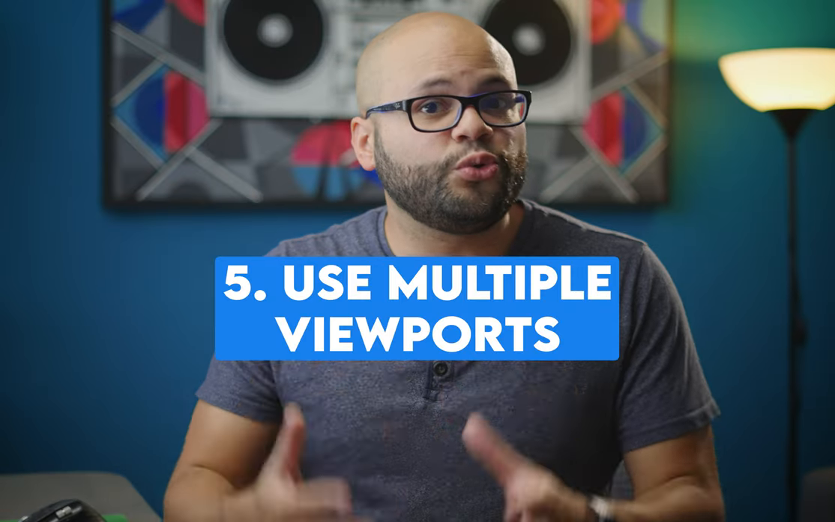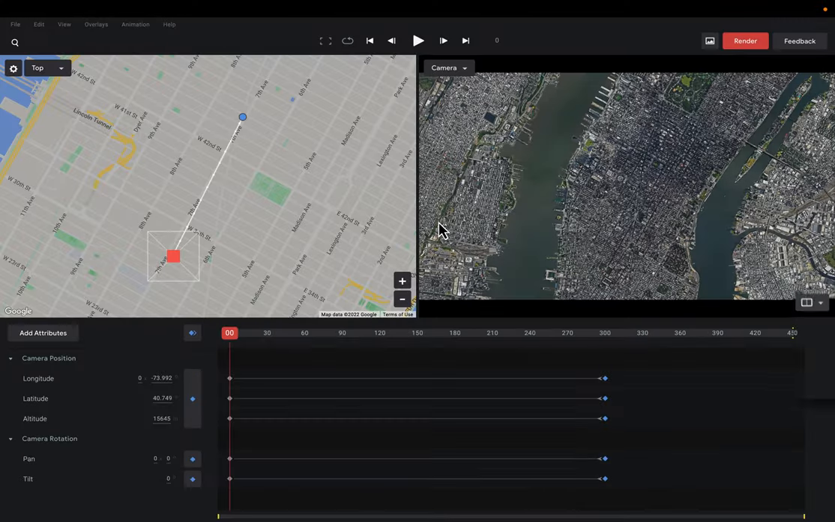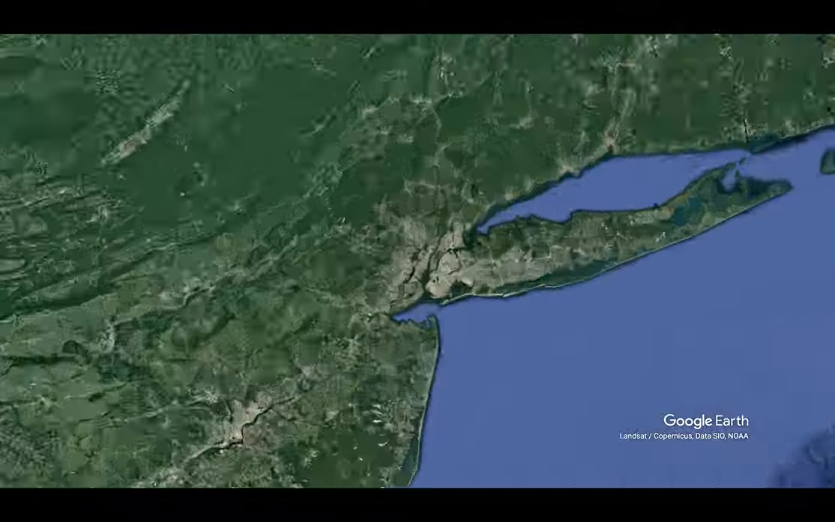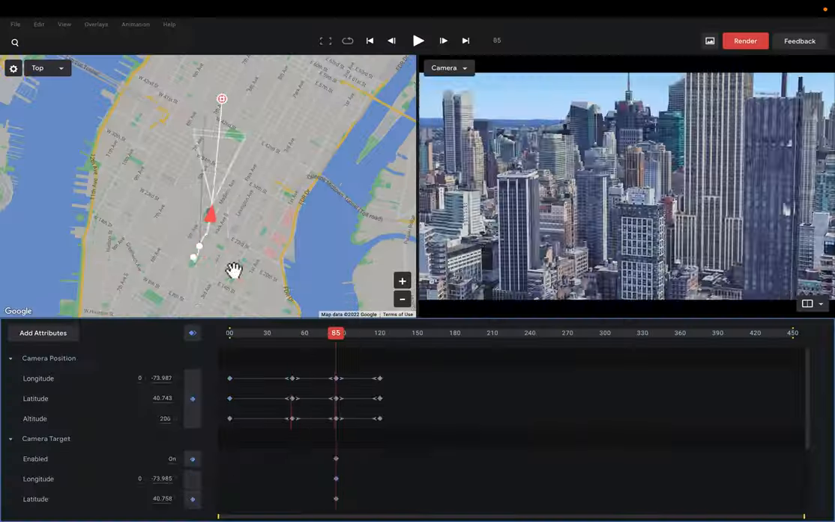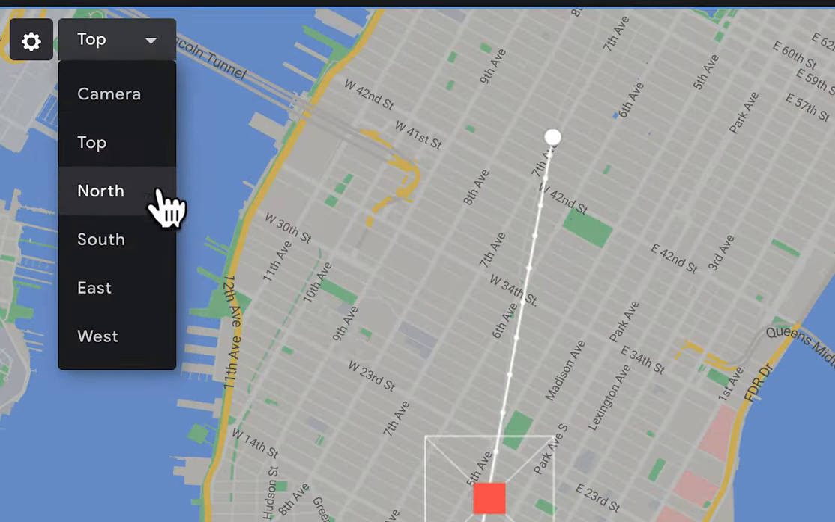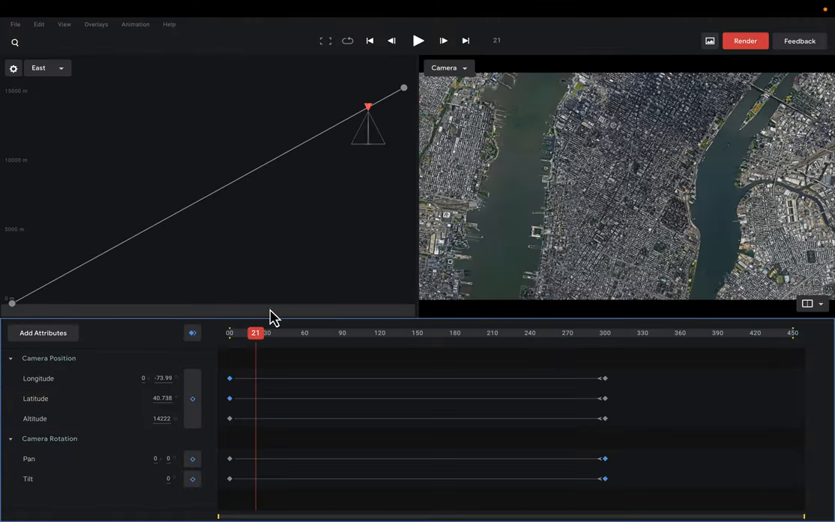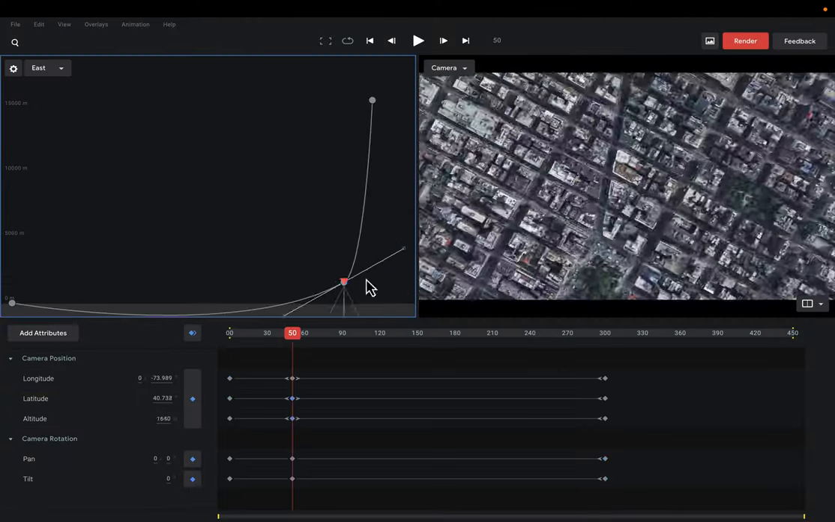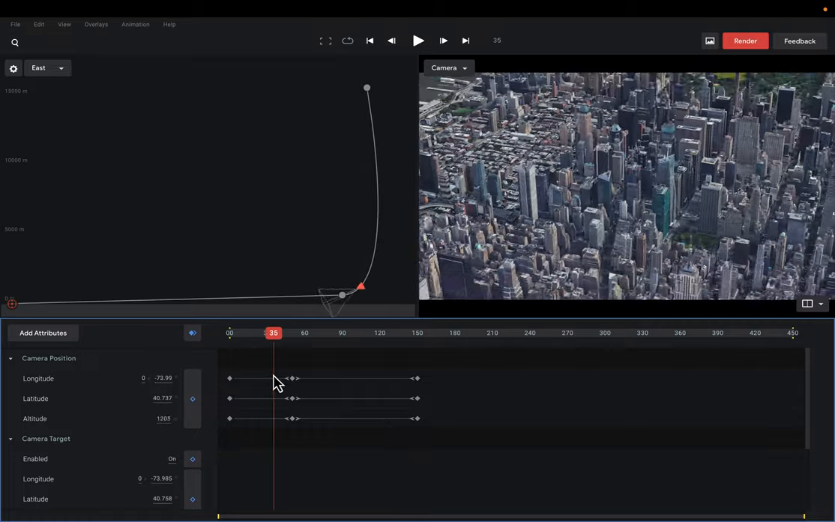Number five, use the dual monitor view to help you with your camera movements. For example, in a past video, I manipulated the camera going through the streets, and it was really easy to do this by using the top-down view and the camera view. Another one that helps here if you need a reference for your altitude is looking at it from one of the side views, so east, west, south, or north.